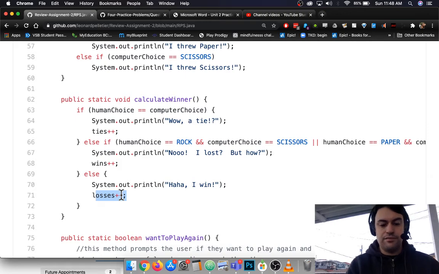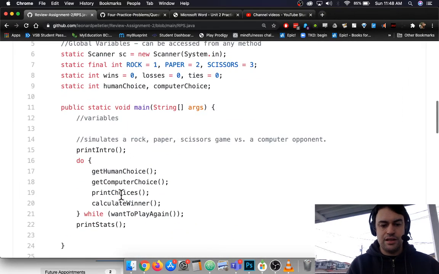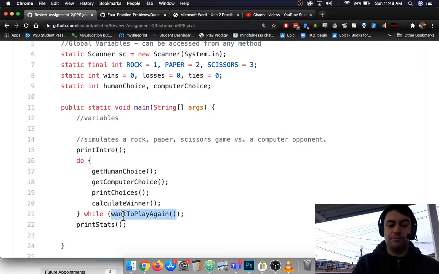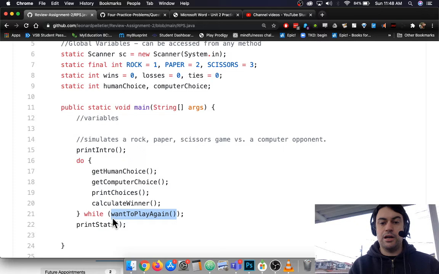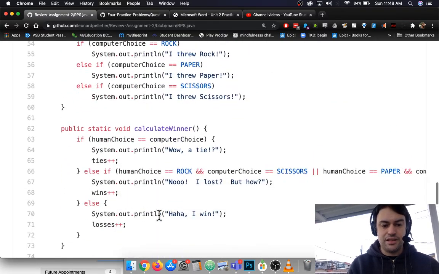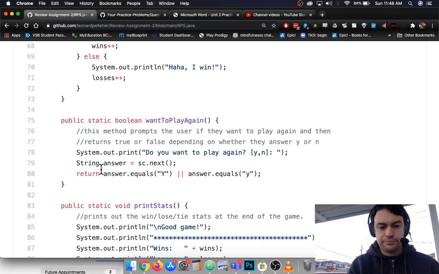And then this is probably the most interesting method in here, the want to play again method. So notice that it's inside of a while loop. So that means that it is returning a value. It must be returning a value. It's not a void method. It must be a Boolean method because while loops want Boolean expressions. So if that is going to be the only thing inside the while loop, it must be returning a Boolean. So it just looks like this. Here it is. So notice it's public static Boolean, Boolean being the key thing there.